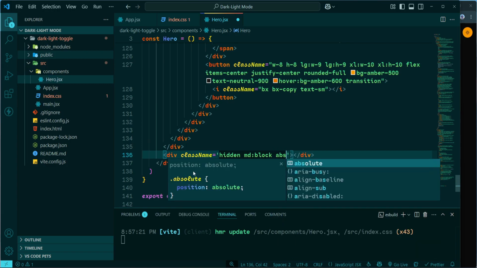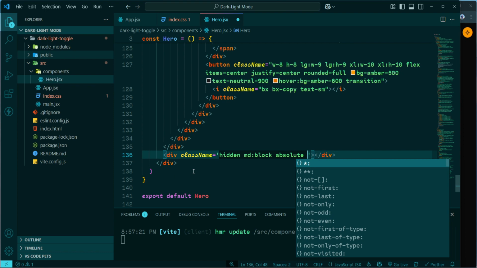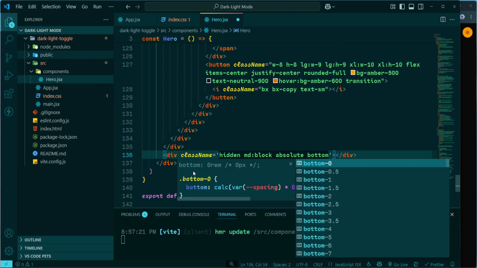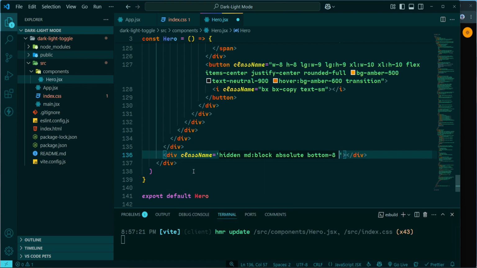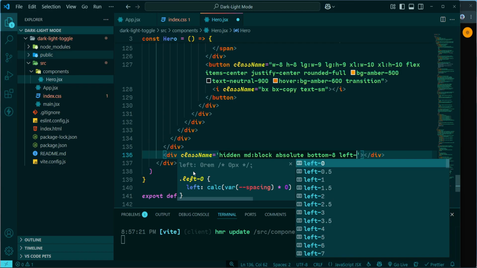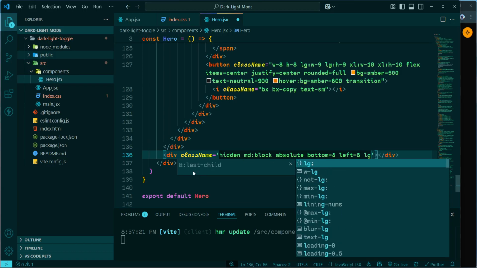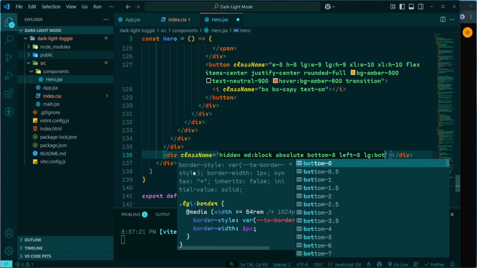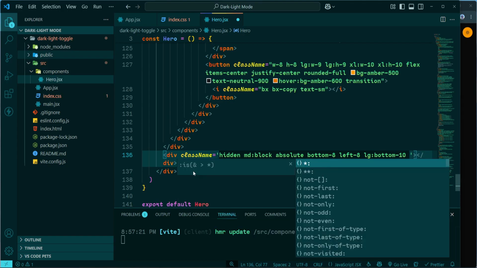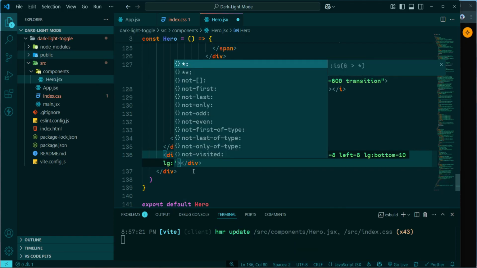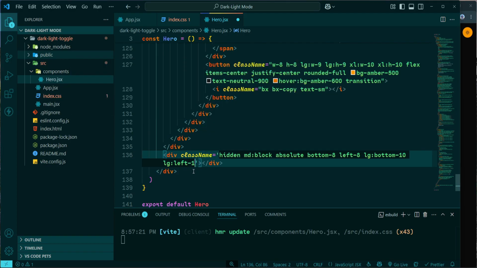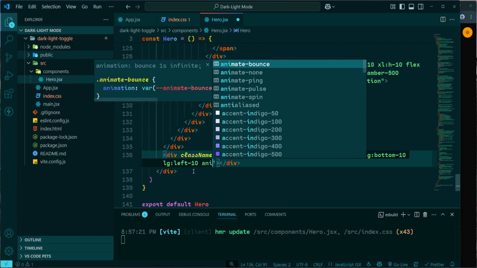Next, we need absolute position. Then bottom position is going to be 8. Then we need left position, it's going to be 8 as well. Then we need LG breakpoint, and bottom position is going to be 10. As for the left position, it's going to be 10. And finally, we need animate bounce.